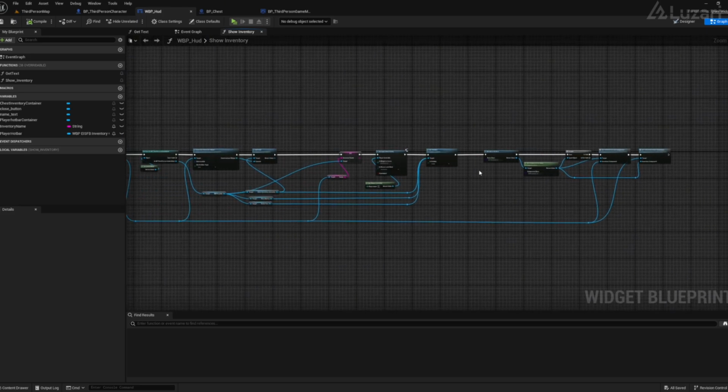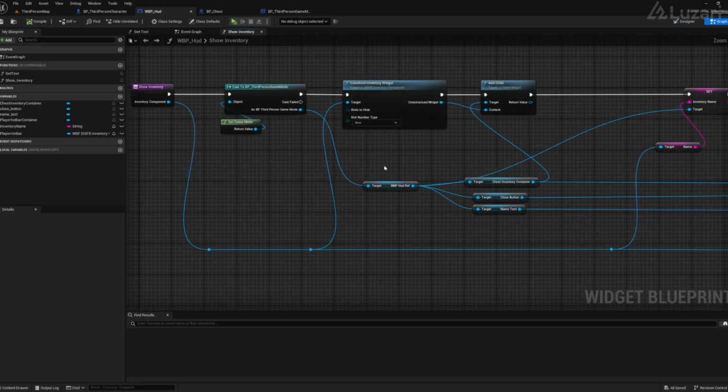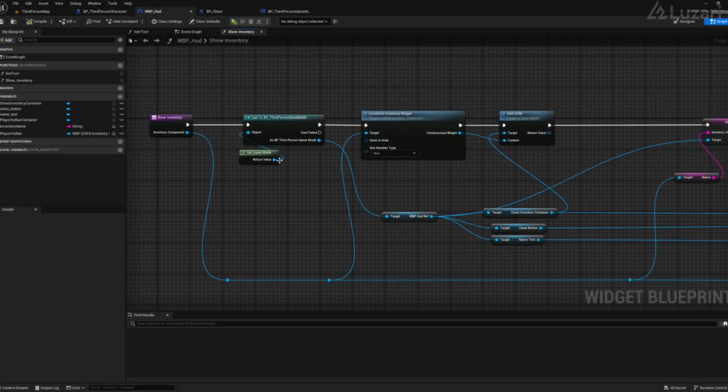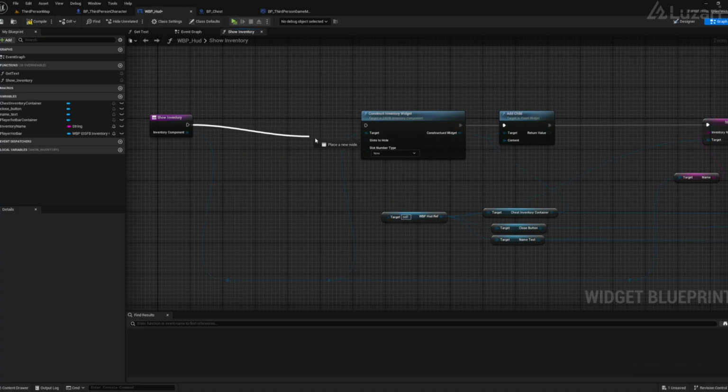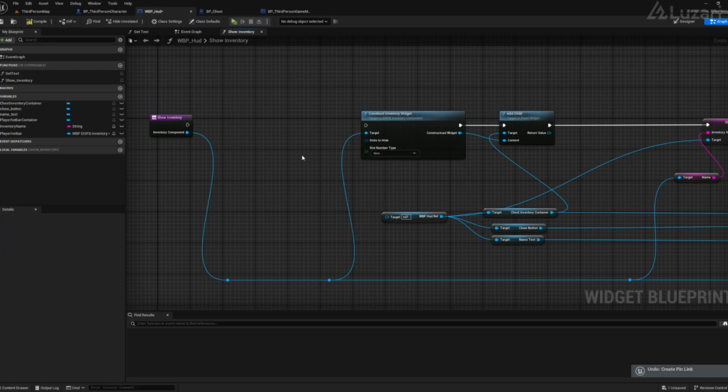Okay, so now that's done. Another thing we can do now is, since we don't have to call the game mode to access this widget, we can just remove this. How I did that was basically select this, then shift backspace, so the connection is still there. Because if I just press delete or backspace, the connection breaks. So that's just a quick shortcut.